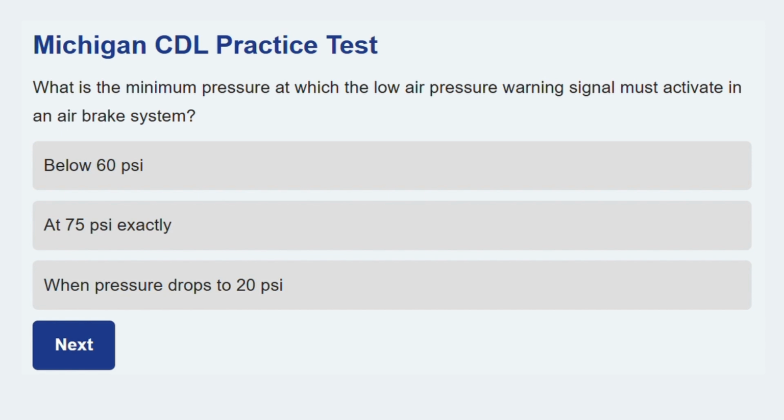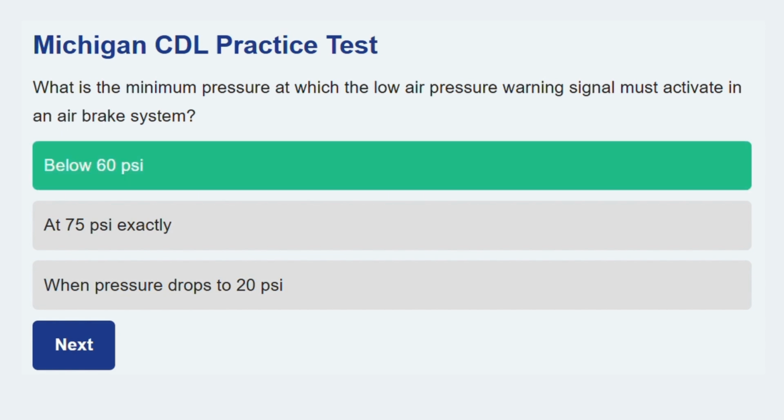What is the minimum pressure at which the low air pressure warning signal must activate in an air brake system? Below 60 psi. This warning alerts the driver to dangerously low air pressure that could compromise braking capability.